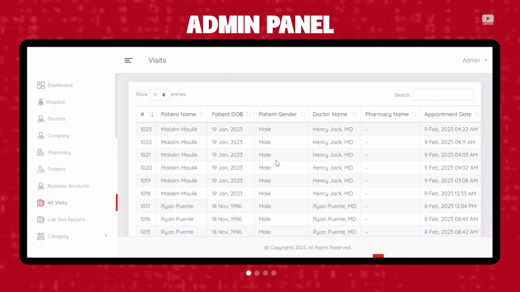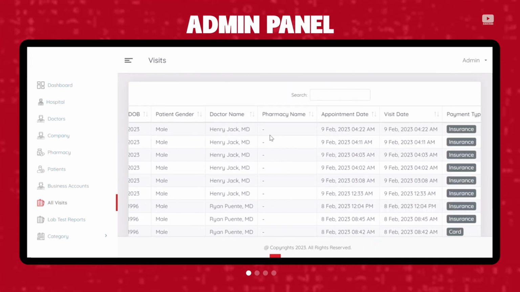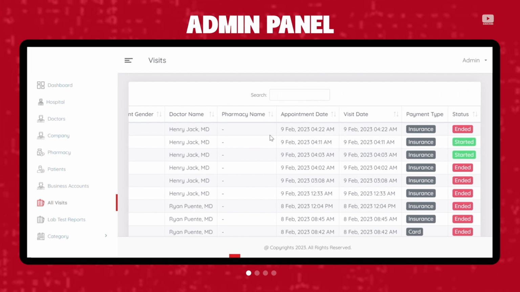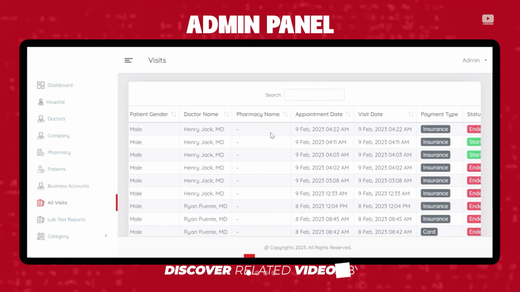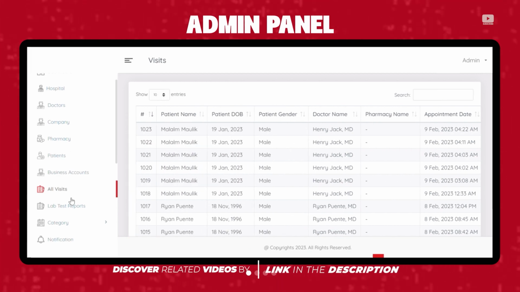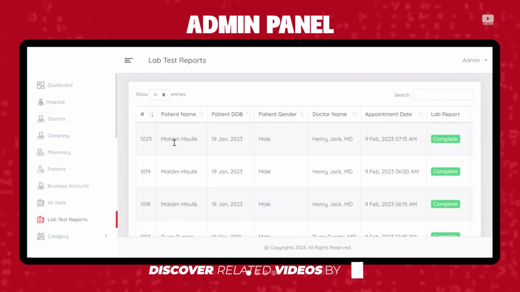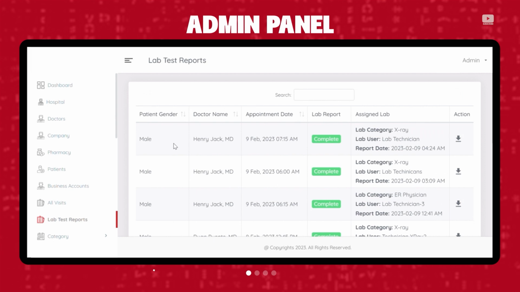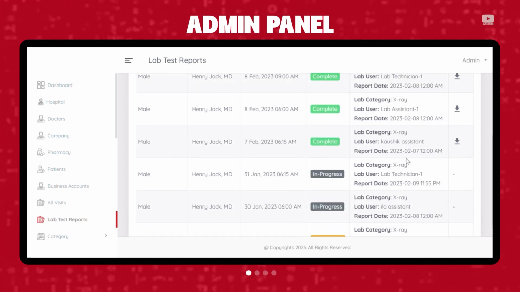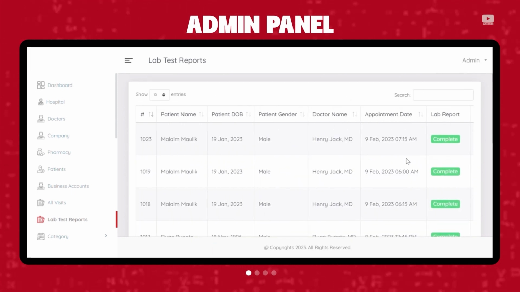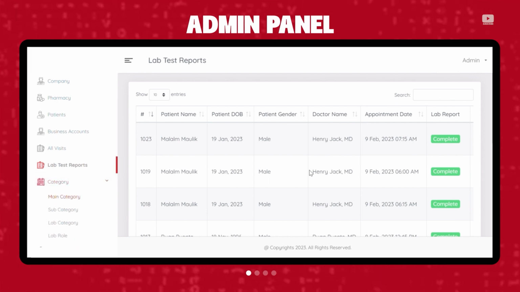Next is the all visits details. This is like a one stop solution for all the visits. Whether these visits are in progress or have ended, what the payment type was, whether it was done through insurance or cash, or what the payment mode was. The lab test reports can also be viewed from here, along with the exact date of appointment, which lab was assigned to perform the test, and what the status of the same is. The admin can also view or download that test report.